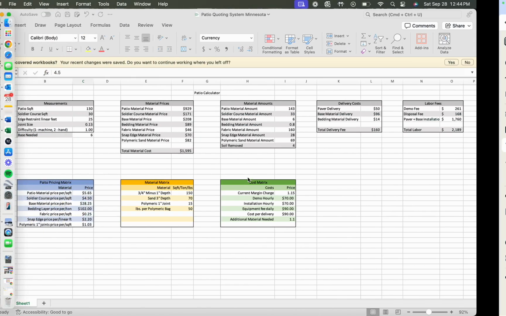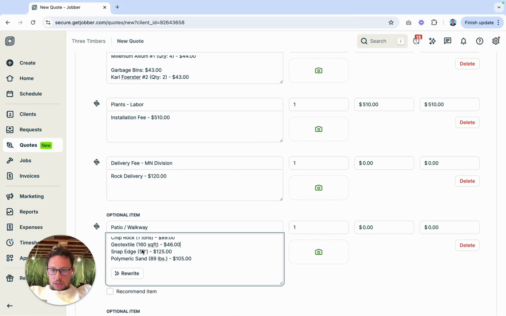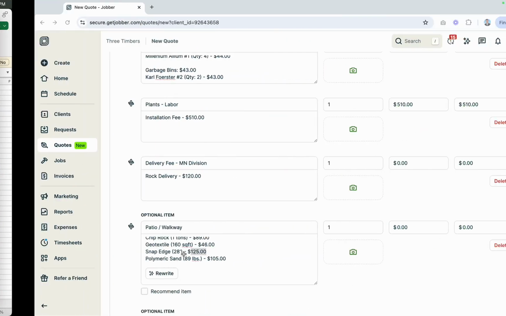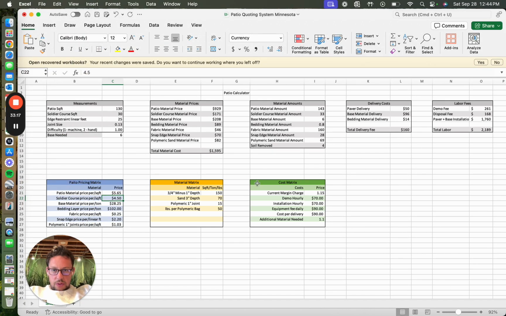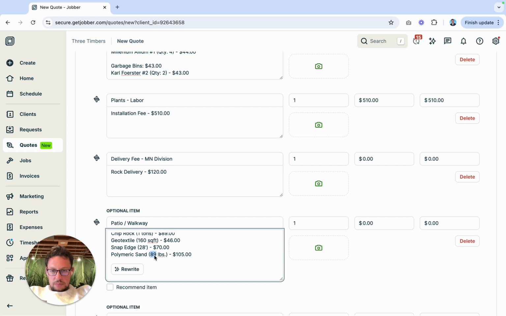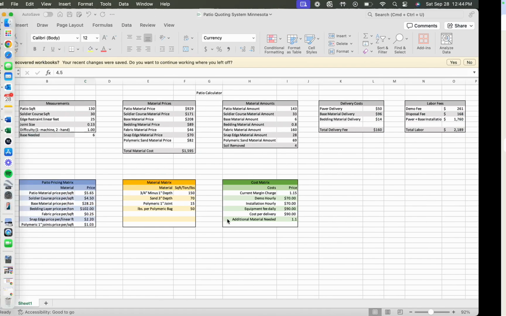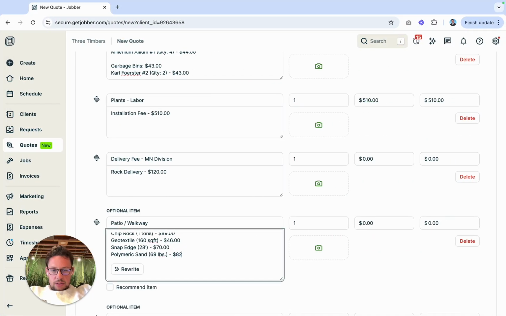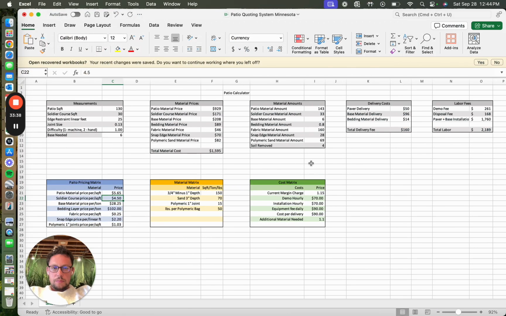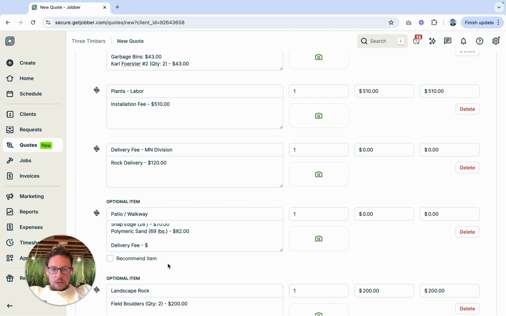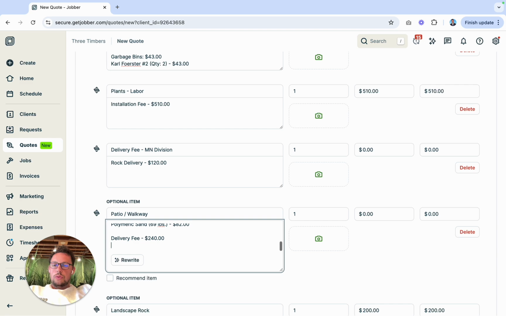We use snap edge. It's concrete, so the concrete doesn't crack. And if something does go wrong with the snap edge, we can just fix it and reinstall it. Then we always polymeric sand our patios. It makes the joints hard, keeps everything more secure, makes it so weeds don't grow in between cracks, all that good stuff. I'm lumping this delivery fee and everything in because with this being an optional item, they can choose to do the whole item or not.